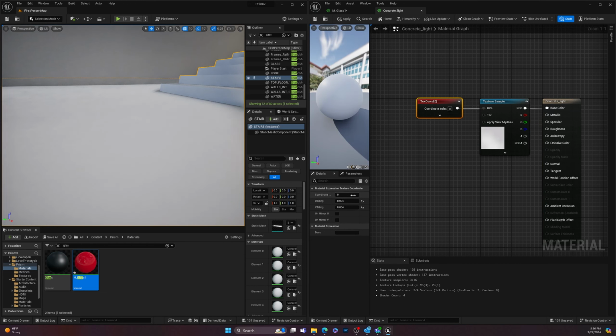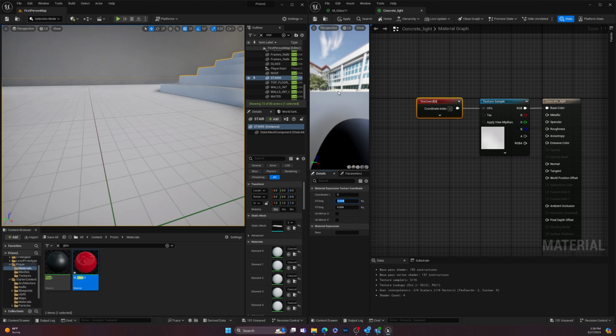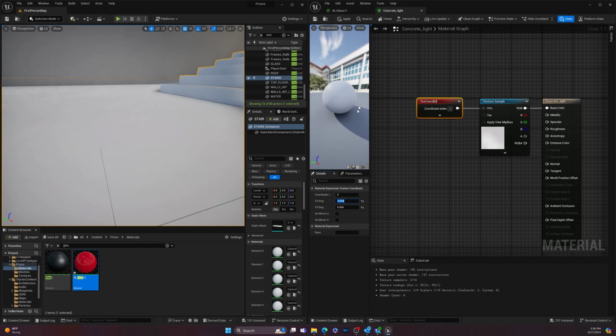This texture coordinate is set up wrong. It has a 0.004, which I don't want. I want it the opposite way. So that's super zoomed in on the material. I want it the other way. So I'm going to go like 200 here and 200 here.